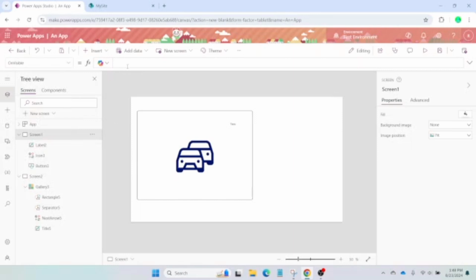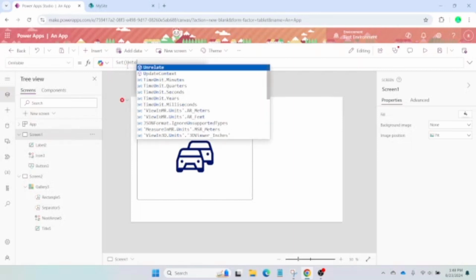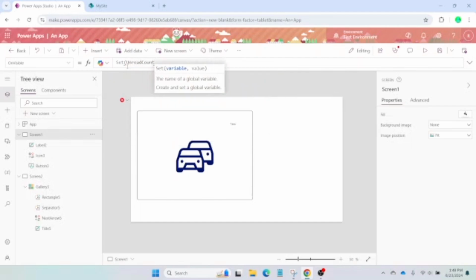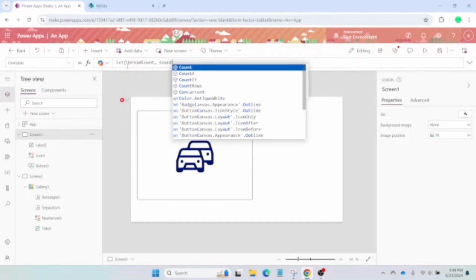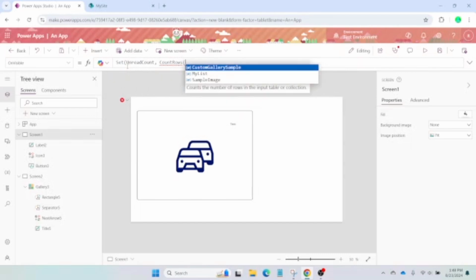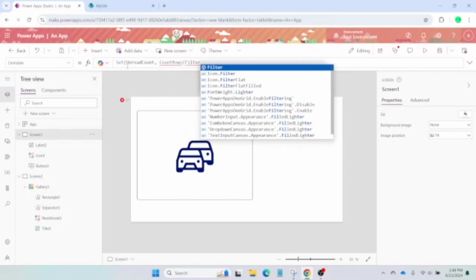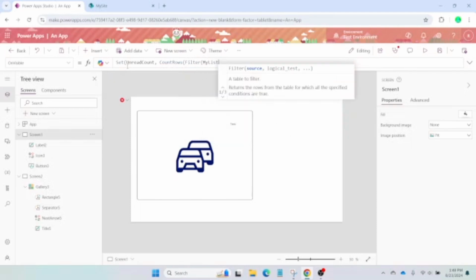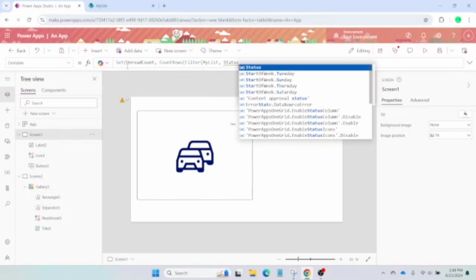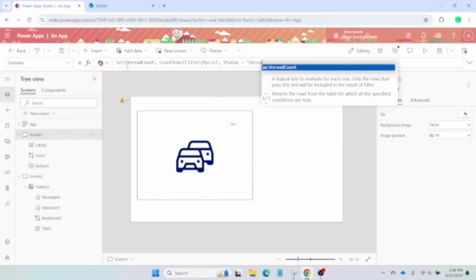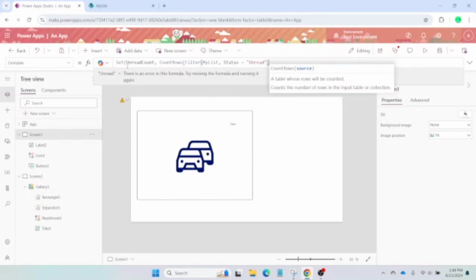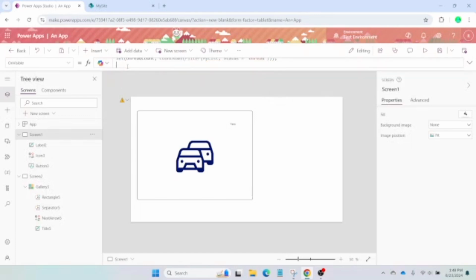And on the onVisible property of screen 1, we'll need to set another variable. For this variable, we'll call it unReadCount to count how many items in the gallery item that we've just created are still left unread. And for this one, we'll need to count the rows of the my list data and filter them by the status column that we have created in the SharePoint file, which has the value unread in it. So it'll only filter and count the rows which have unread status in it.